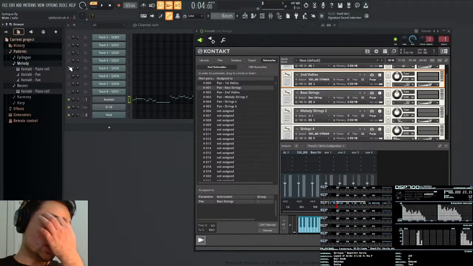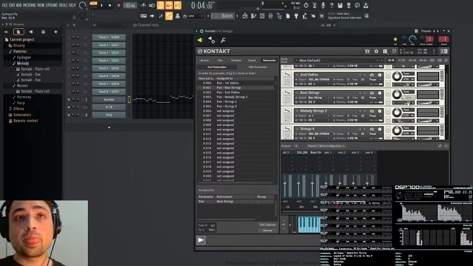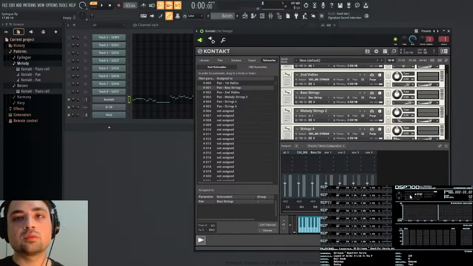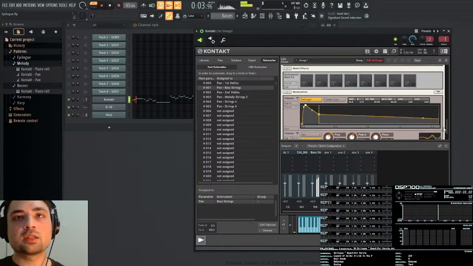We don't have any panning here, but who says we need it, right? Oh, it's already 50%. Let's set it further. Let's move to like 70. That sounds about right. And I want to check the envelope here because it sounds like it's not fading out fast enough. Yeah, no, it is fading out fast enough.